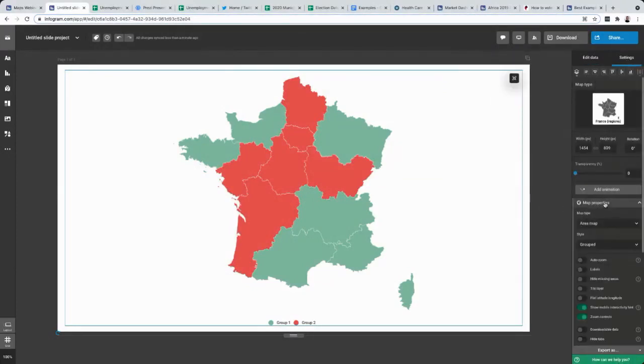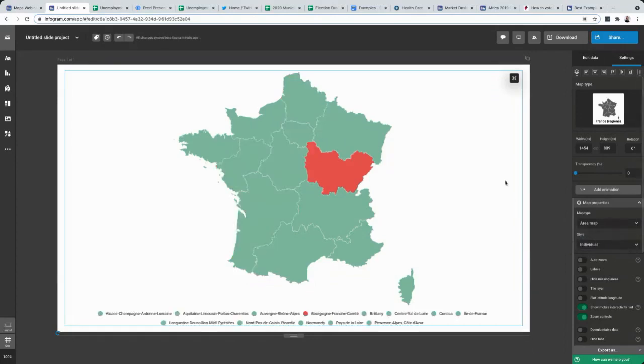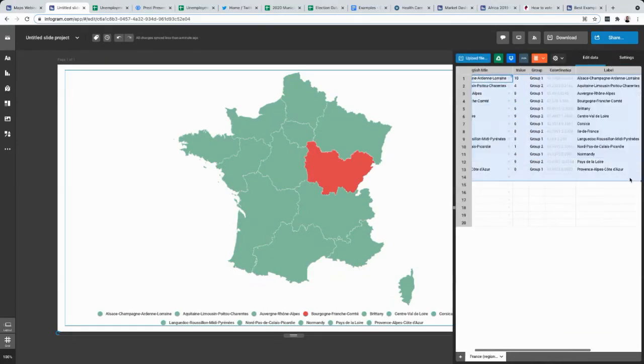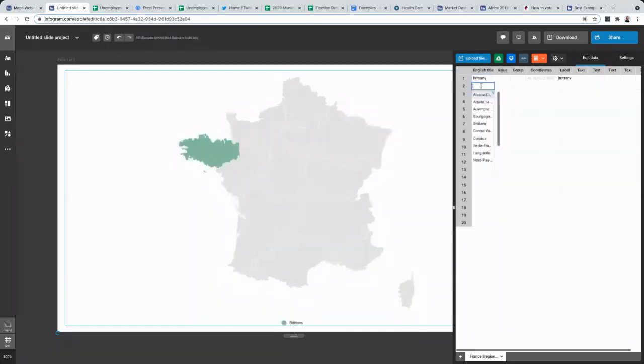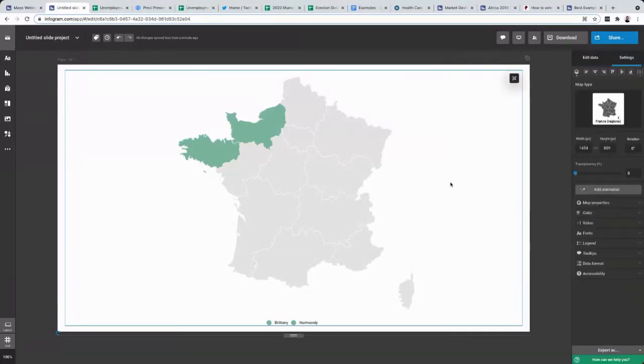Now let me go back to the individual style, and actually let's just delete all of this. And I just wanted to show you how you can add, for example, specific regions, like let's add Brittany, and next to it, let's add Normandy. So just as easy as that. Now we have only two regions displayed on the map.